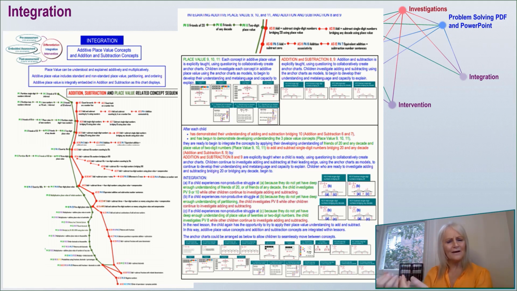When I start applying it, I'm getting a bit confused, a bit of non-productive struggle, so that no matter how hard I keep trying, it's just going to be way too complex for me. I can go back and investigate place value while the rest of the class is still investigating addition and subtraction. And because we've got anchor charts up for place value and anchor charts up for addition and subtraction, as we can see on this slide here, we can start integrating those anchor charts so that I can see this is the place value I'm using to add these numbers. This is the place value I'm using to add these numbers. And again, completely student-led, inclusive differentiation.